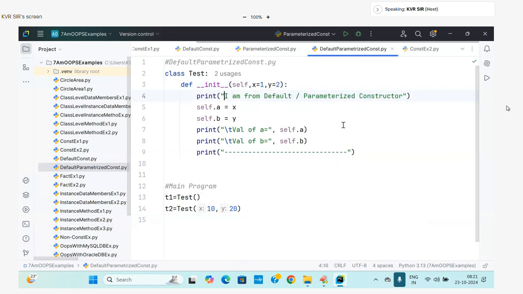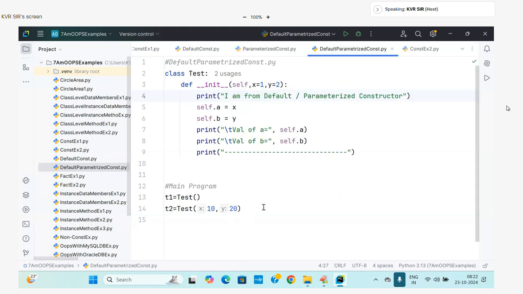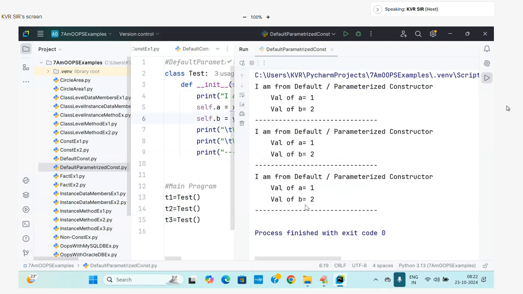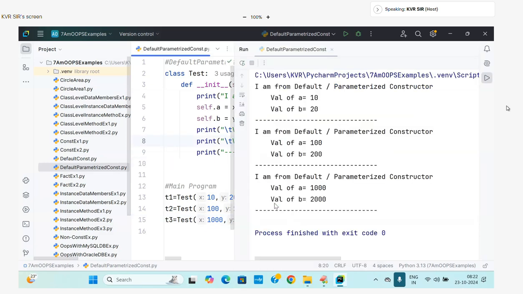Next, both of them I am writing. T1 is equal to Test like this. Execute. Got it. If you want, write once again. Remove this. T3 is equal to Test of, write it. 1 2 1 2 1 2 will be coming. It is looking like a default constructor. You pass 10 20. You pass 100 comma 200. What is this now? 1000 comma 2000. Execute it. It is working like a parameterized constructor.